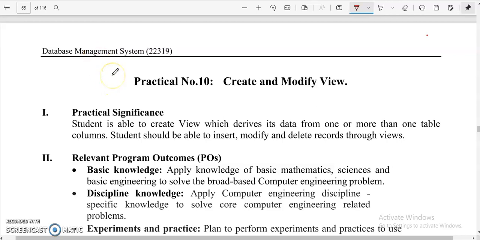Dear students, Namaste. In this video, we will implement the next practical, that is practical number 10 from the Database Management System syllabus: create and modify view.